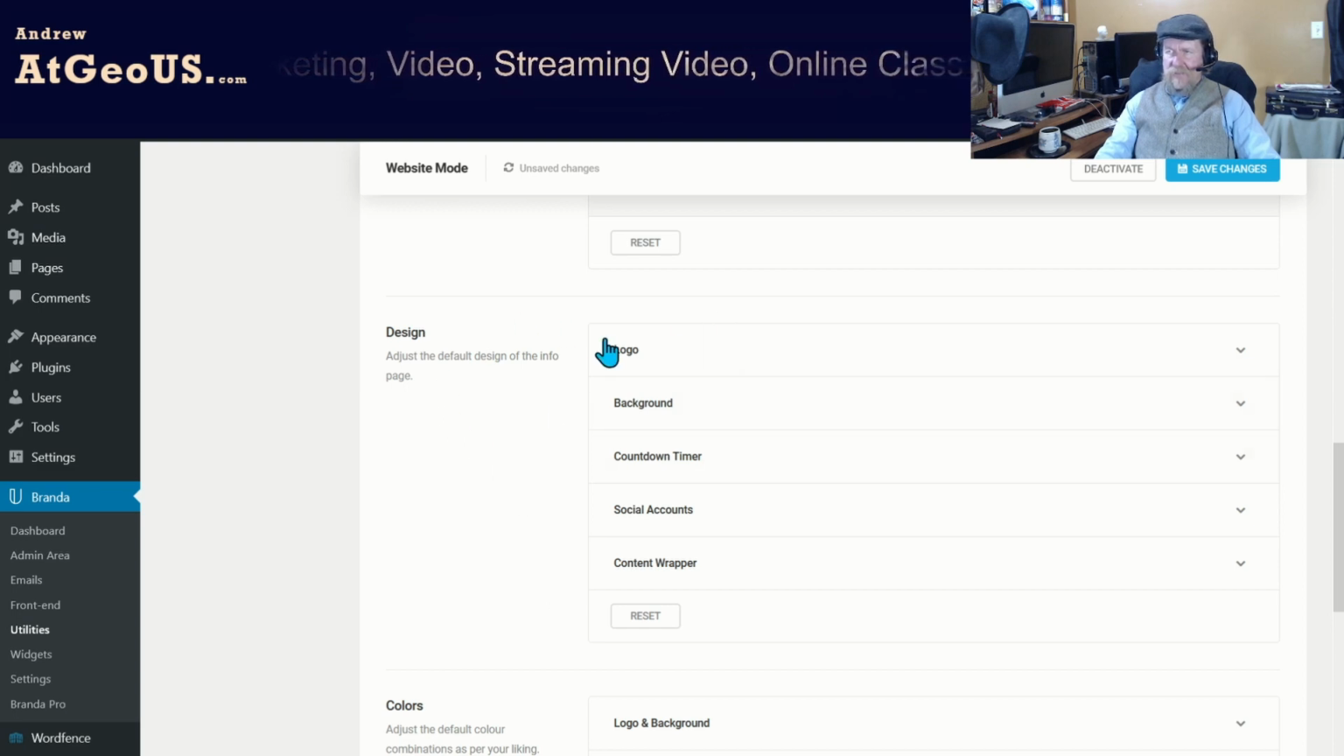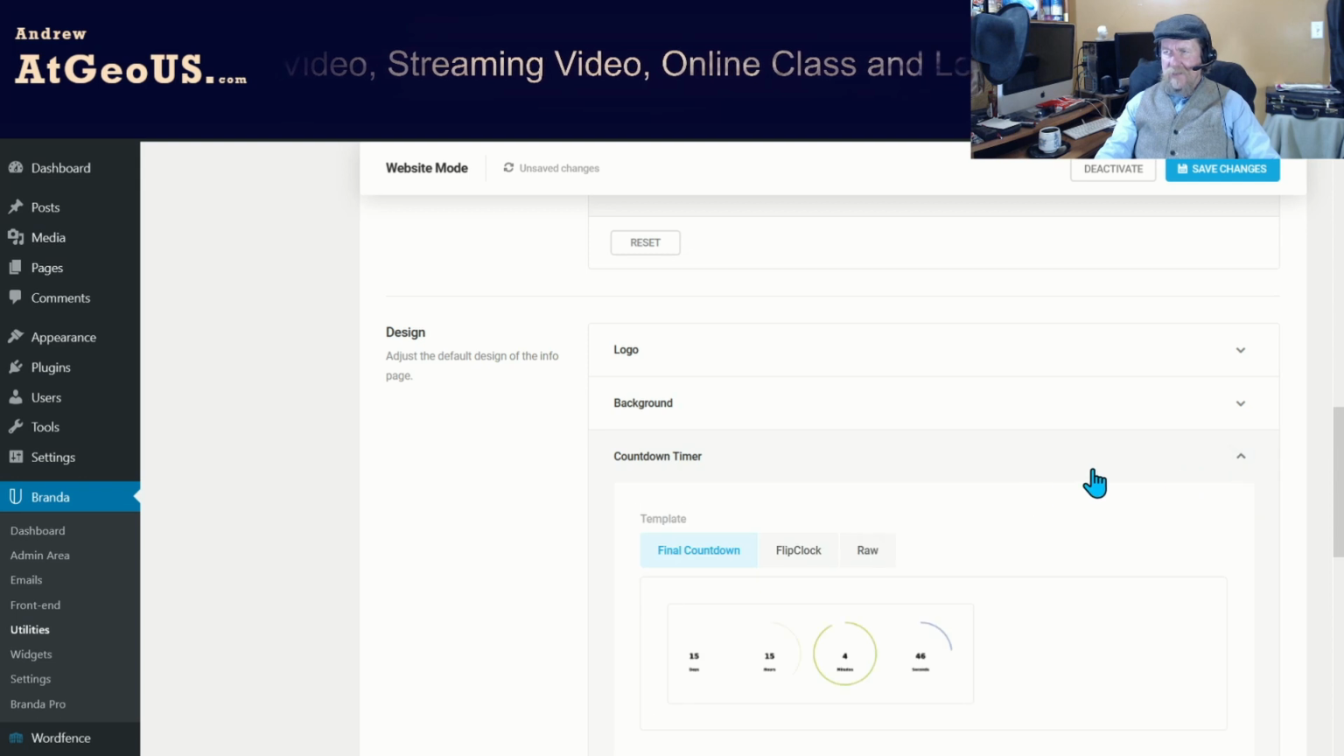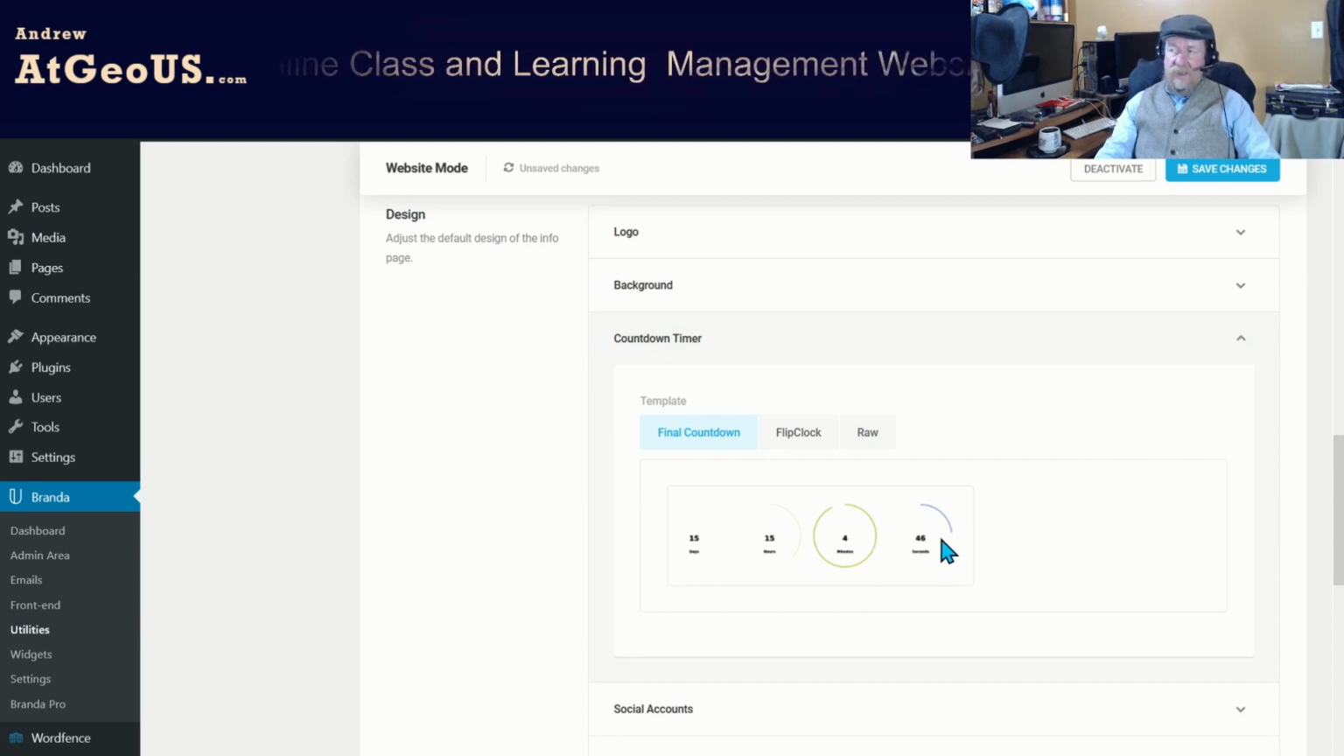We can also add some other design elements here. You could have a countdown timer. I don't think I'm going to do that. I'm not really sure when I'm going to publish this page. I do want to add some content. We'll get around to doing the home page, and then we could possibly add a countdown timer.